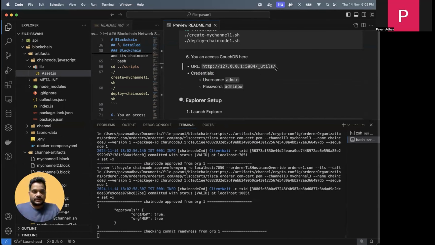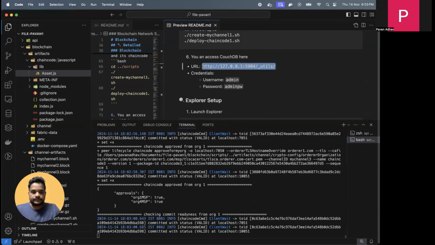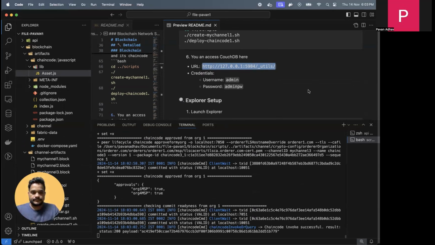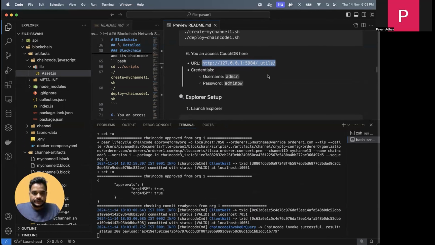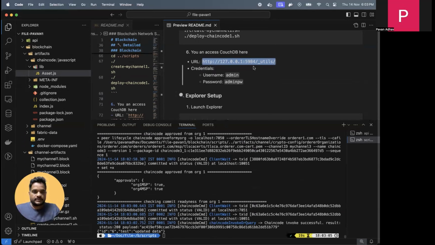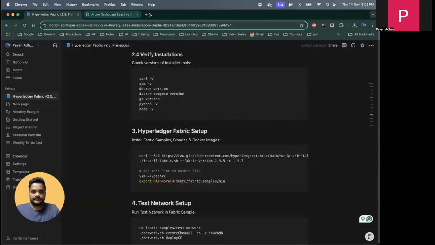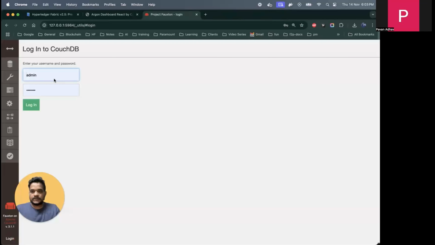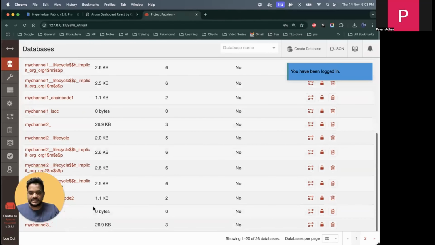We can access our CouchDB here. Before that, I wanted to do the Explorer setup, so I will just show you the CouchDB quickly. By default, the CouchDB username is admin and adminpw is the password. You can log in and just see the data.